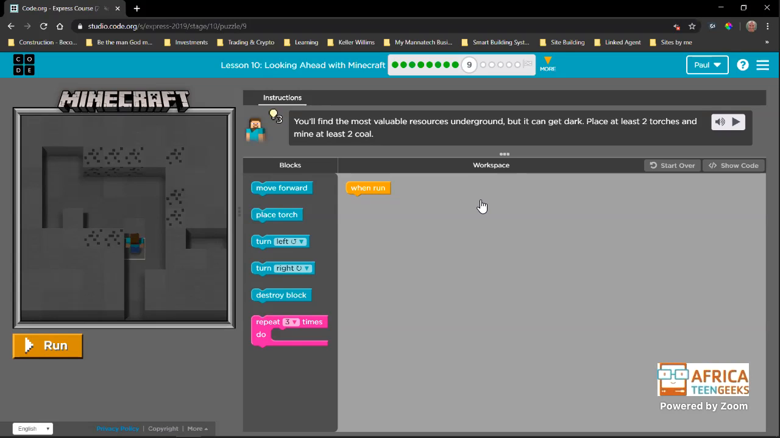So now we have a new block here, which is the place torch block, and that's self-explanatory. If you put that down, it's going to place a torch. If we use a destroy block, it's going to break that block, and then we will mine the resource. Now we can get any 2 coal and we can get any 2 torches, or place the 2 torches anywhere. So I just quickly want to have a look here.